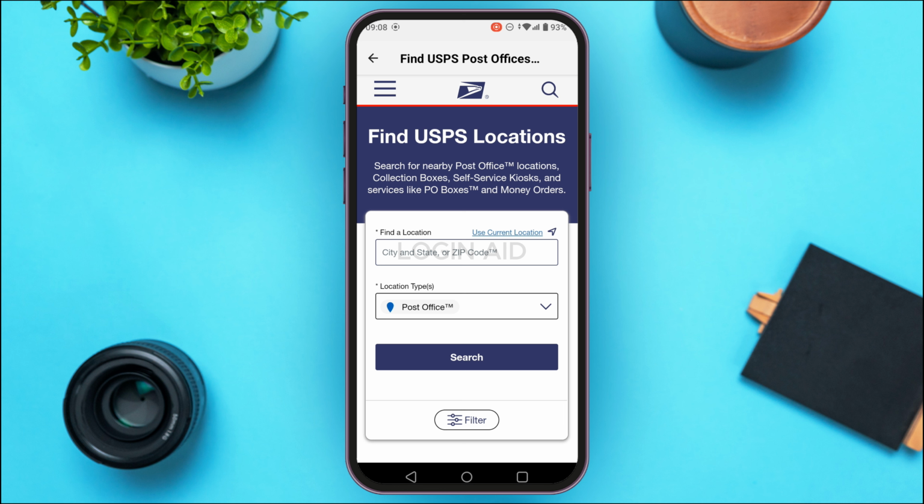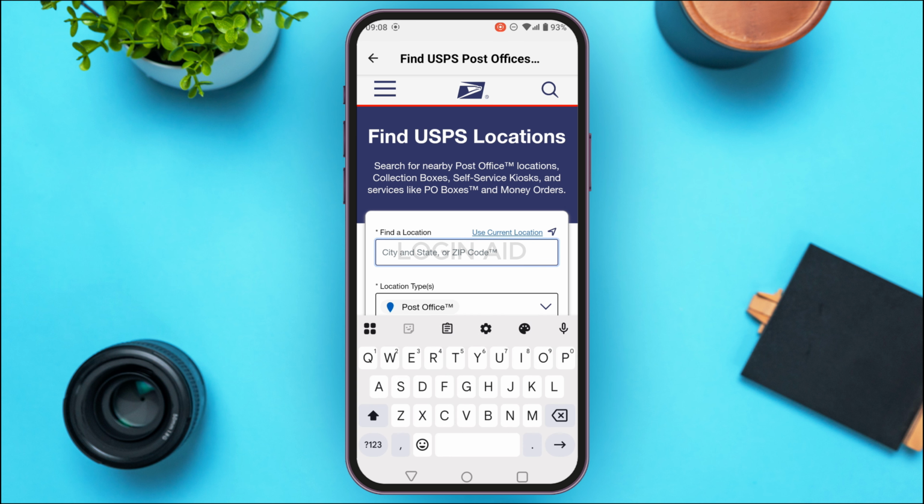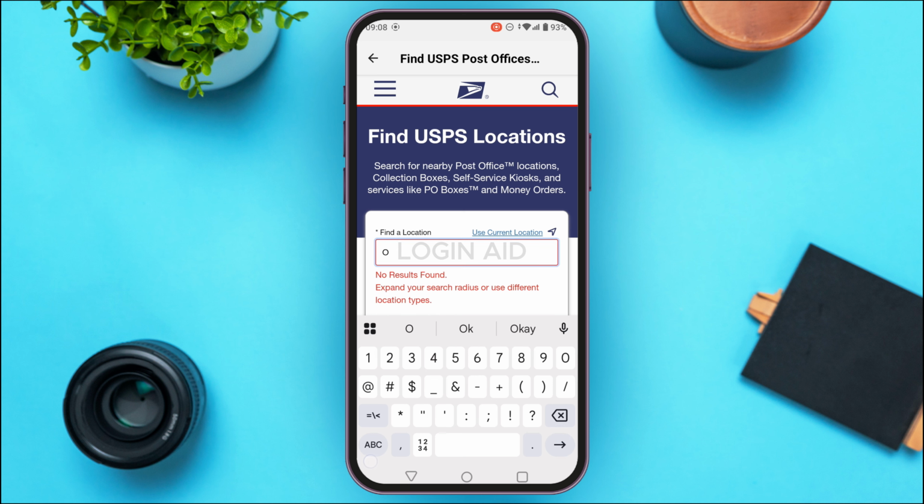Or instead of that, you can also use current location. If you want to do that, you'll be able to find the option for use current location over here. Simply tap on it. Otherwise, simply enter the city, zip code or state. Here I'm just going to enter the zip code.